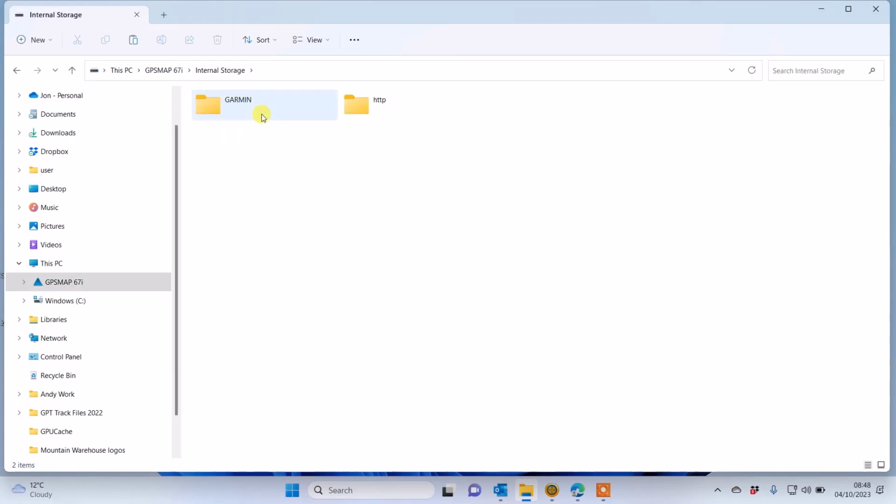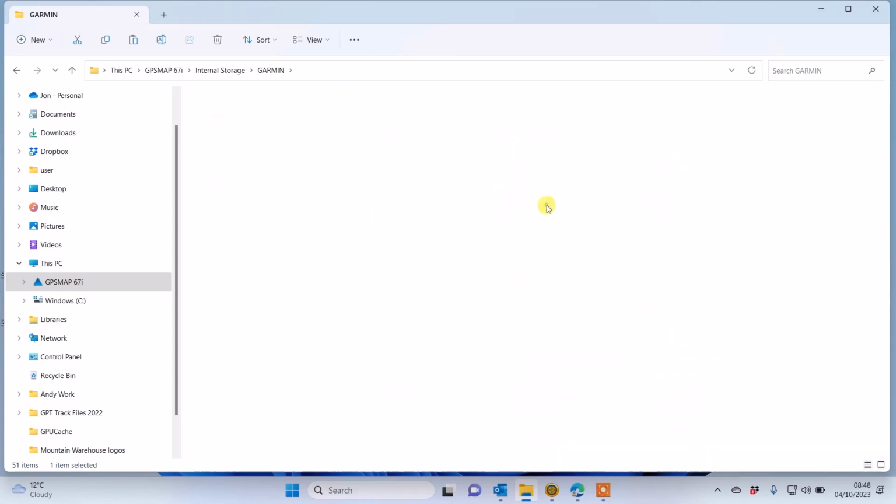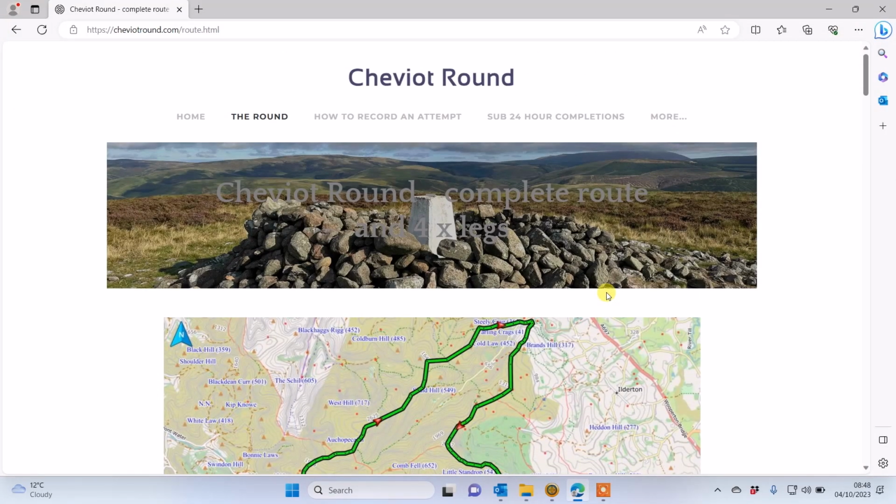Go into the internal storage and the folder called Garmin. So whichever Garmin device you've got, you'd go into the device name, into a folder called Garmin. The important thing is you're looking for a folder called GPX, and when you find the folder called GPX, I can simply in here right click somewhere in a blank space and select paste, and then you're copying and pasting those two GPX files into the GPX folder rather than going via Basecamp software. And by doing that, when you unplug your GPS device, these Cheviot Round GPX files that you've downloaded will be on your GPS device's tracks ready to load.